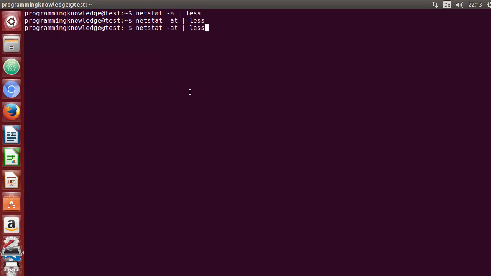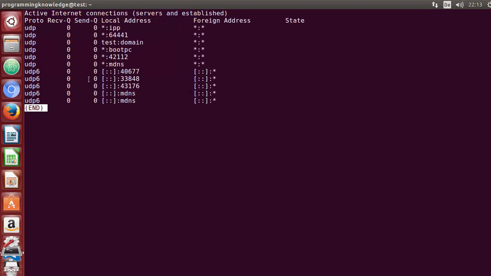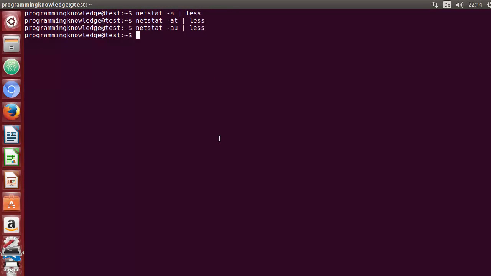Once again press Q to come out of the command, because we are using less to view this output, right? In a similar way, if you want to see the UDP connections, then you use u with this. Then press enter, and it's only going to show you the UDP connections. We will come out of this output using Q.